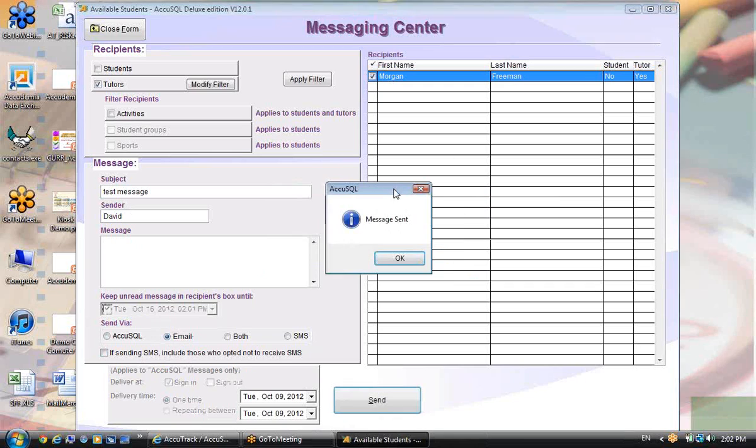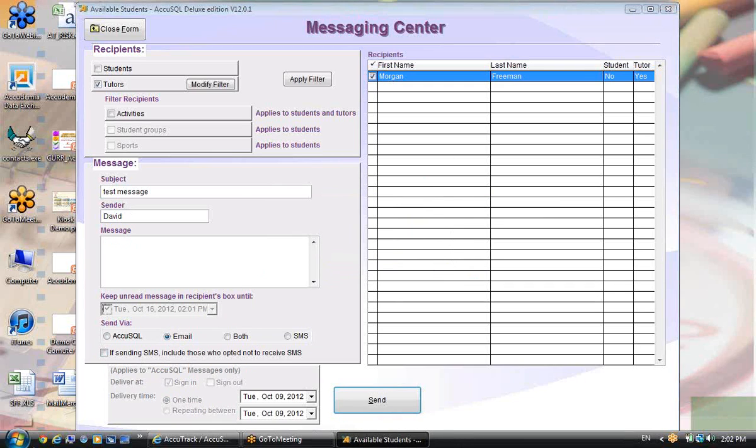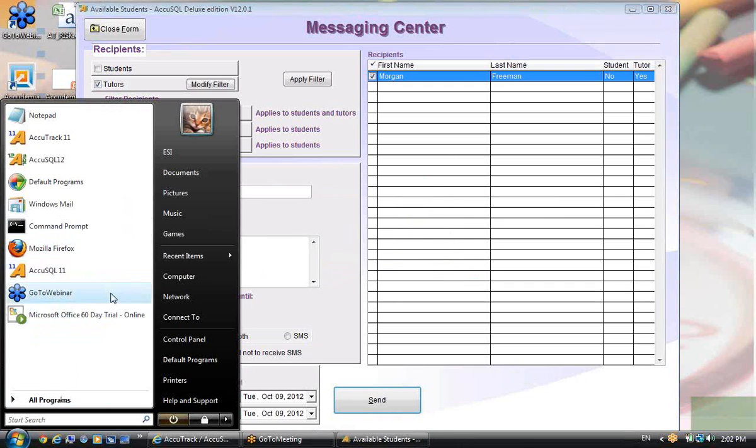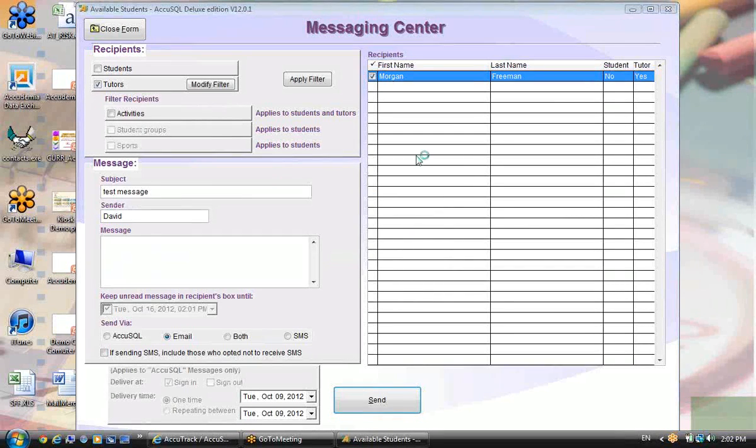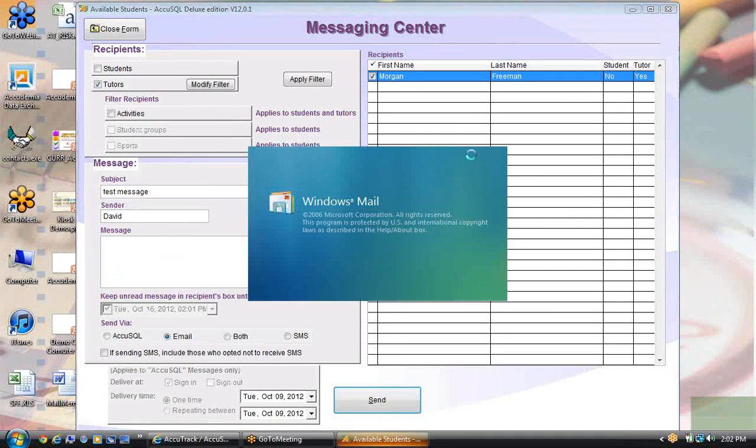Nah. Okay, let's see real quick. Windows Mail. I guess this is set up. We'll find out.